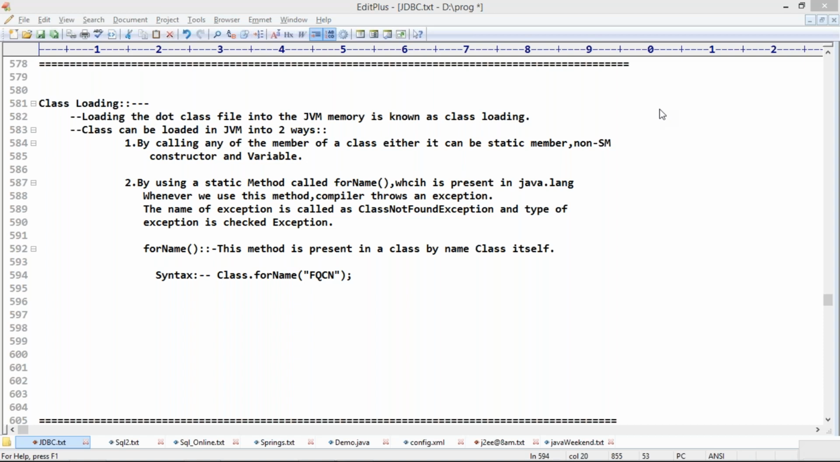Yes. So Yashaswini, whenever the compiler does not get any fully qualified class name, in that case the compiler will give you an error. So you have to pass the fully qualified class name. Let's say the fully qualified class name is not present anywhere. In that case, you will get an error.